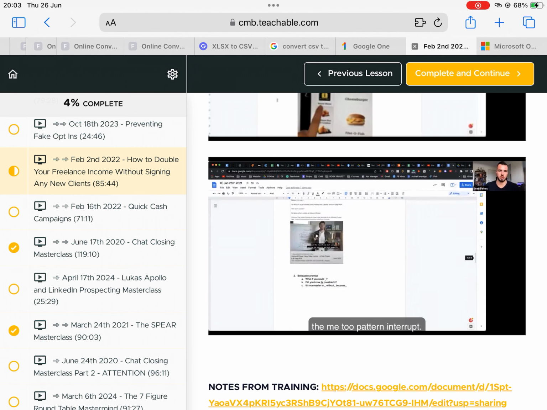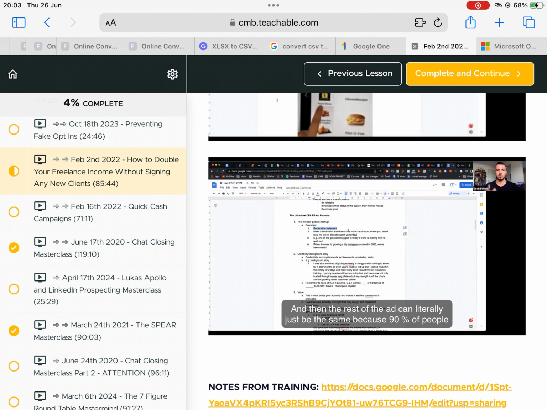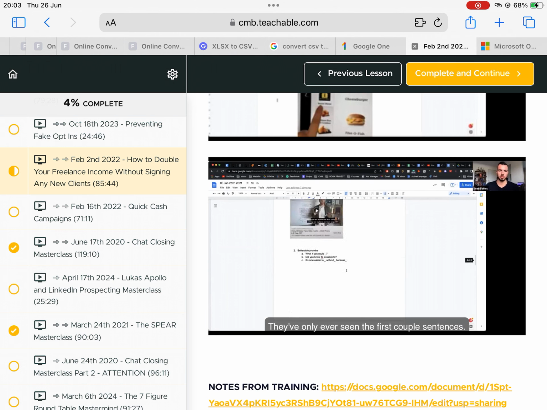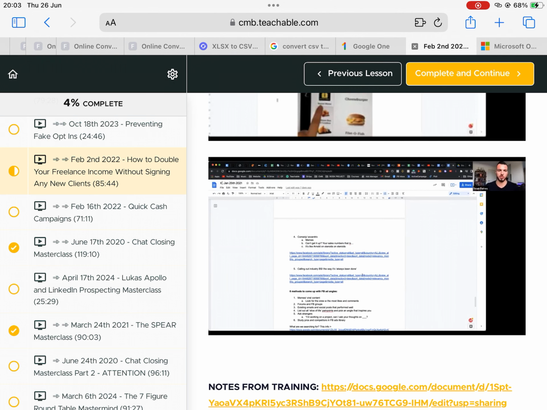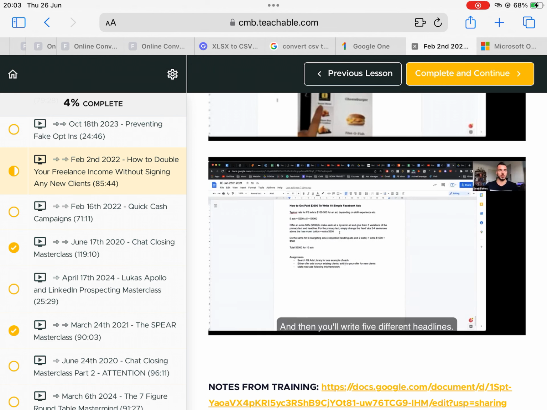So in this piece, you would just be changing this part here, the Me Too pattern interrupt. You'd be changing the declaration statement, the bold claim, the hook, that kind of thing. And then the rest of the ad can literally just be the same, because 90% of people who have seen the ad have not clicked see more to see what's below the fold. They've only ever seen the first couple sentences. So to them, it's a completely different ad. And it's nowhere near as much work as writing a whole new ad for you.